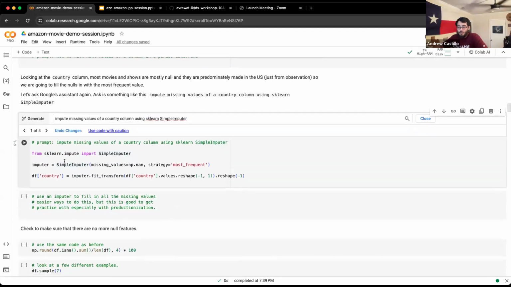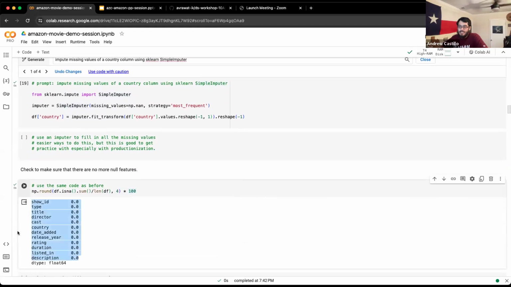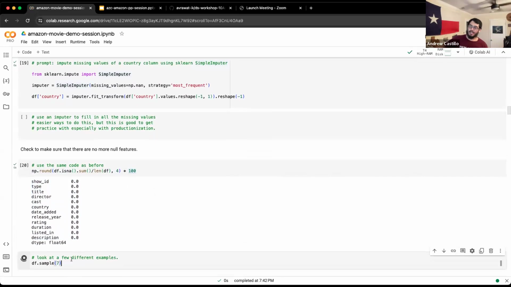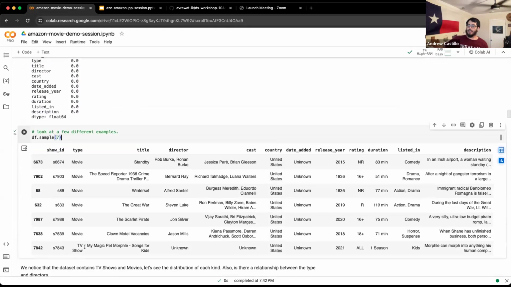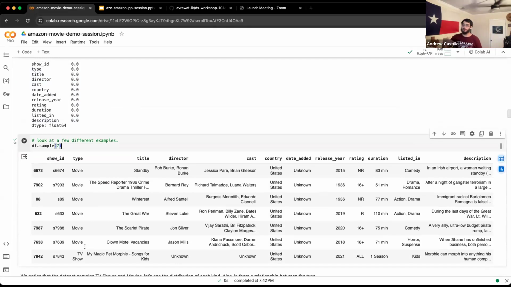Alrighty, so now, once we've filled in these missing values, I can run the same code above, and we should see that all of our columns now have no missing values, which is exactly what we're looking for. Now we can use the sample method on the pandas data frame to look at a random sample of movies or TV shows in this data set, just so we can spot check it and make sure nothing crazy is happening there.